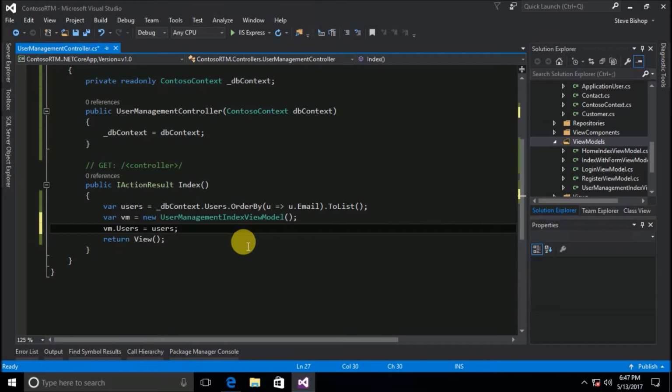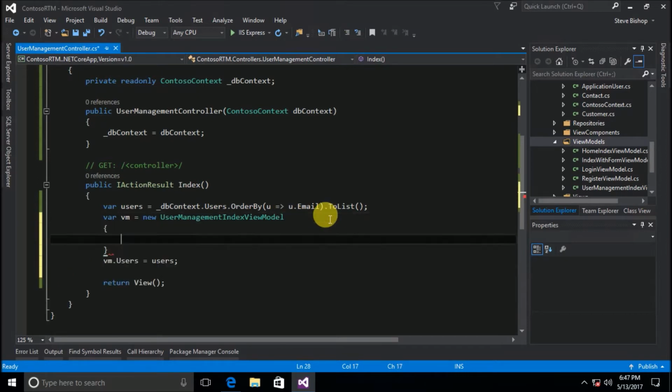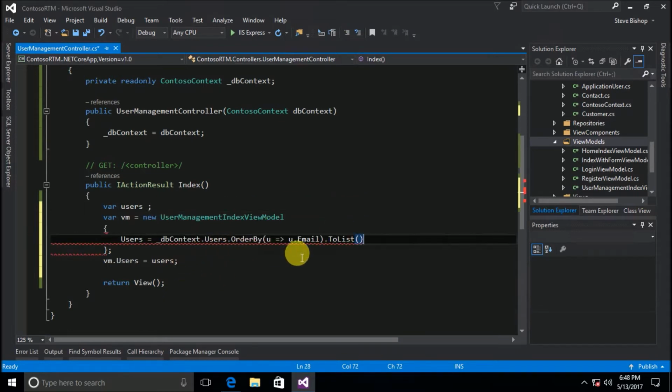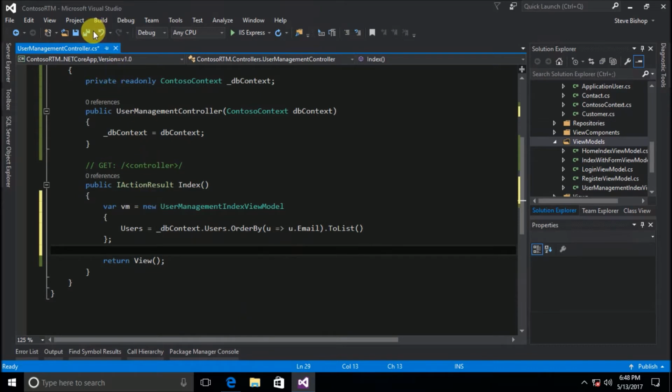Now, to be honest with you, yeah, that works, but I prefer a much more terse syntax than this, something a little bit shorter than that. So I'm going to do something like this. I'm going to define my view model, and I'm going to set up some initial values here. I'm going to say the users property is assigned what I have right here. So I'm going to take that out of there, put that there, get rid of these two lines, and we've kind of saved ourselves a little bit of typing.